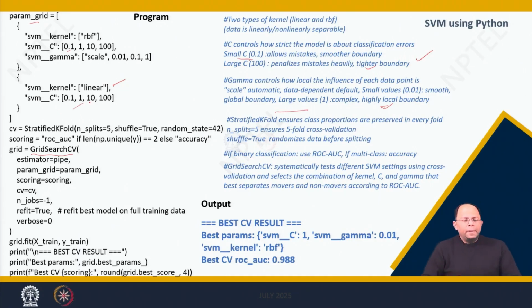Similarly, we tune only the C value in the case of the linear kernel. Once we have done that, we use the StratifiedKFold function, which ensures that class proportions are preserved in every fold, and we do 5 splits, that is, 5-fold cross validation. We have already discussed cross validation earlier. We split the data into 5 parts, 4 used for training and 1 for validation. The shuffle equal to true randomizes the data before splitting.